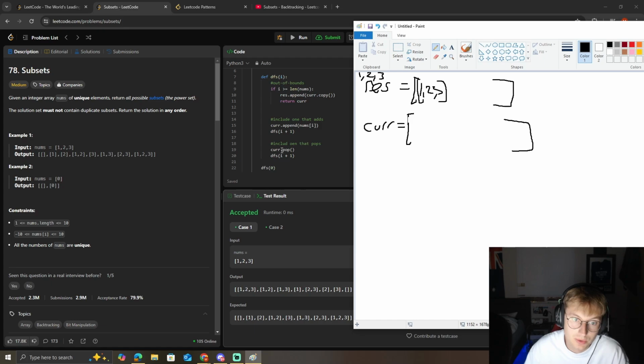Oh, we do code.pop, sorry. Okay, we do code.pop. So this brings us back. Then we do i+1, so we go back to 1. So then 1 is in here, right? Then we go into here. We append. We have 2, right? We append 2. i plus 1. 2 is less than 3.